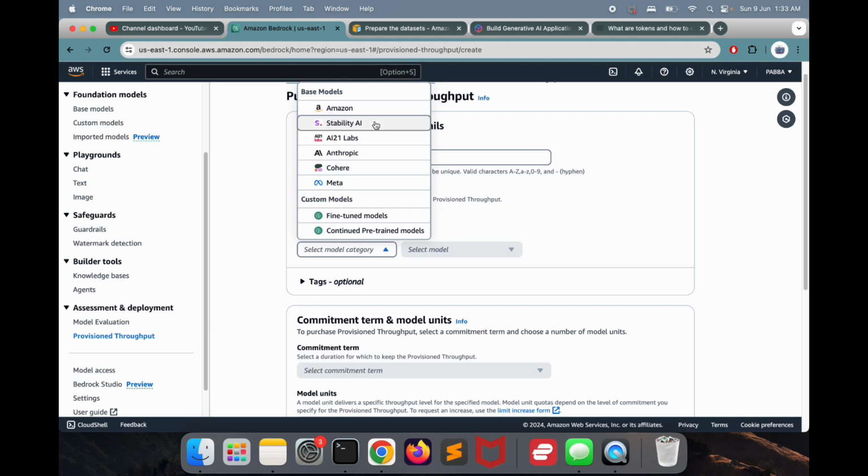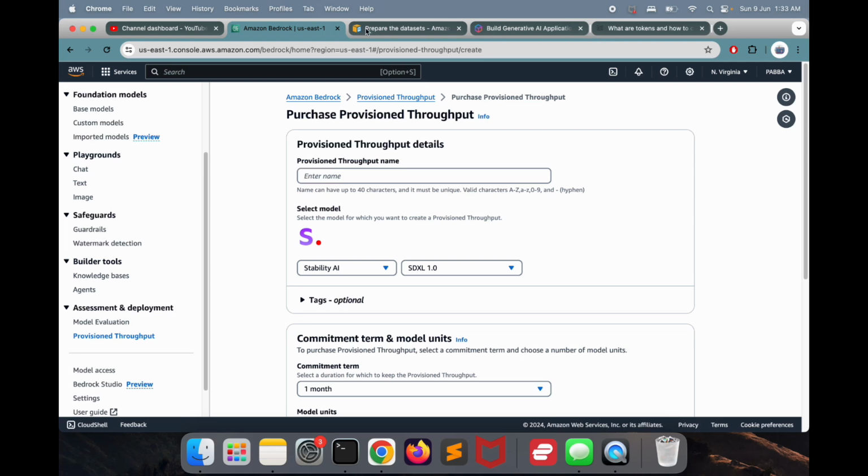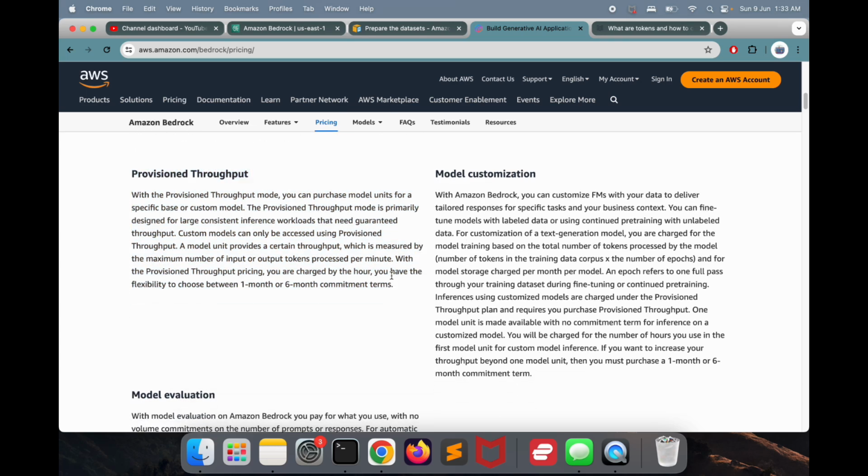Let's try with this Stability AI model. Again, provisioned throughput is a time-based commitment. You are charged per hour. If I select 1 month, the hourly cost is this and the monthly cost is this. Provisioned throughput is actually very expensive, so it depends on your application needs. Okay, let's go back to our pricing. Provisioned throughput is charged hourly, and we have to choose between either a 1 month or 6 month commitment term.